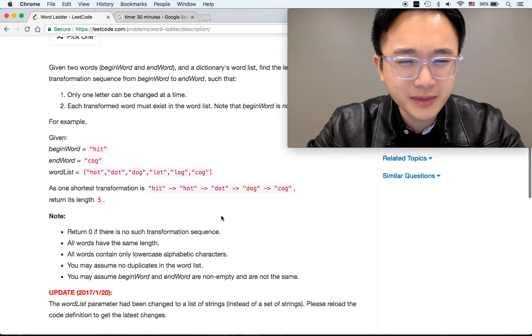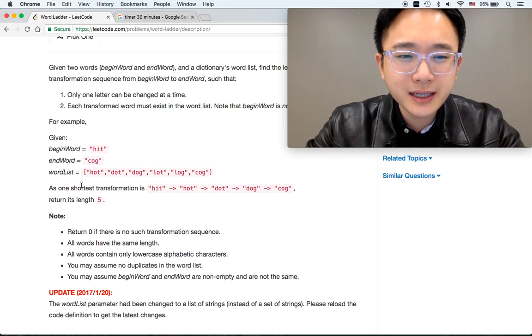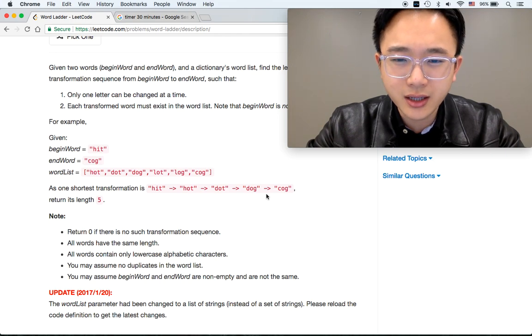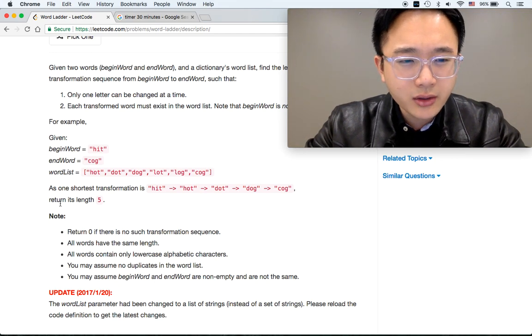What does that mean? Anyways, as one shortest, if you know what that means, please comment below. As one shortest transformation is hit, hot, dot, dog, and cog, and return its length 5.